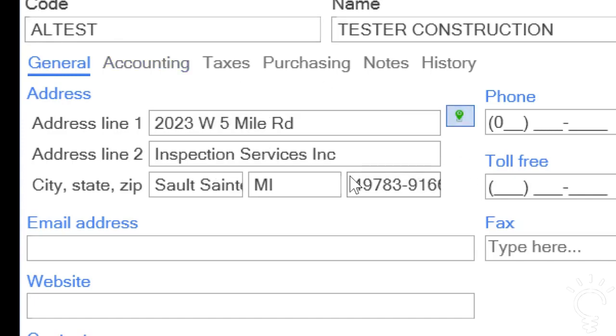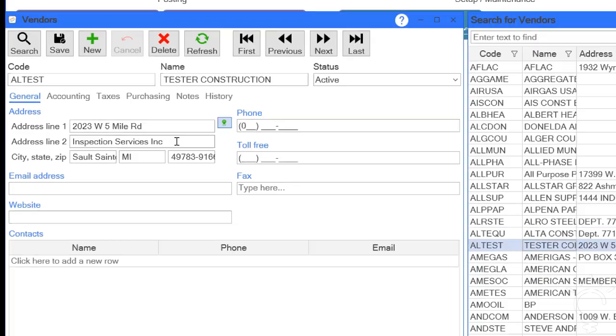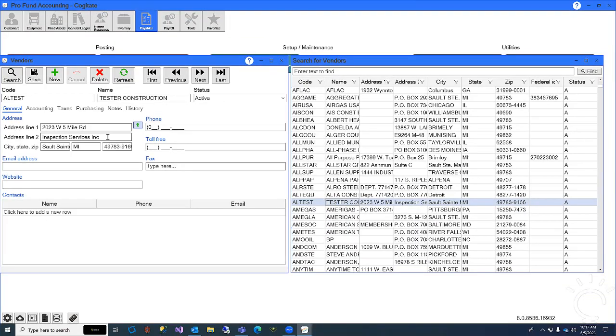So this is why address verification can be very helpful. When you re-verify it, you'll notice it gives you the actual code and street as the first line, and then the second line being the inspection services. So it depends on what you're looking at and how you're putting it together. These things are important for address maintenance.